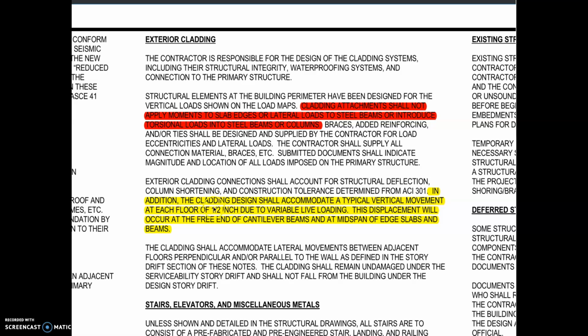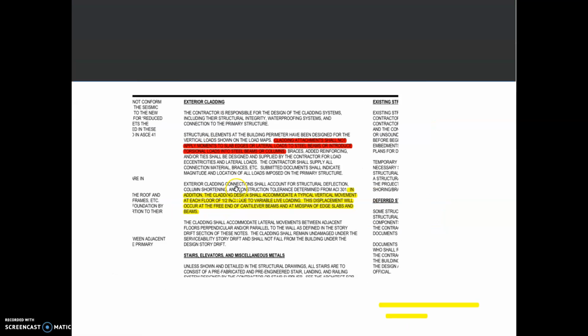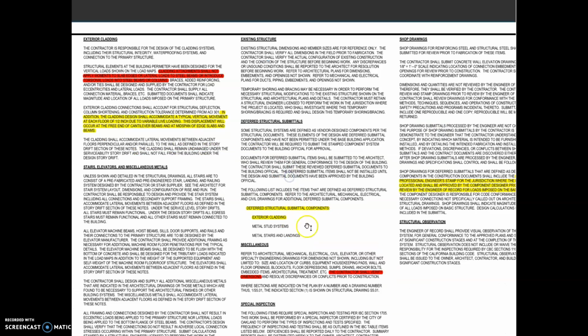Except for this one thing in yellow. This is the last thing, and it's talking about the half-inch live load. So typical vertical movement at each floor of half-inch. So that's our live load, and then that'll go on there as well. Then the special notes they talk about here: cladding shall not introduce moment or lateral loads into the steel beams, torsional loads. So that's something we have to watch out for.